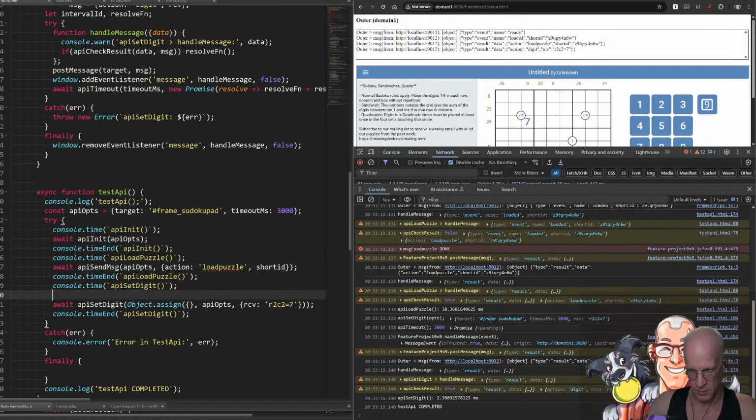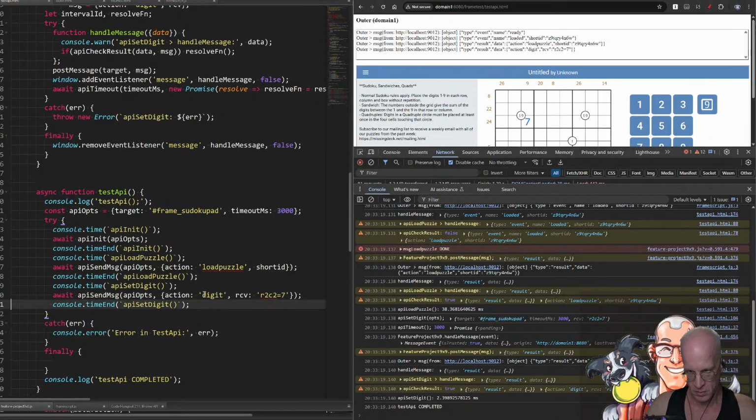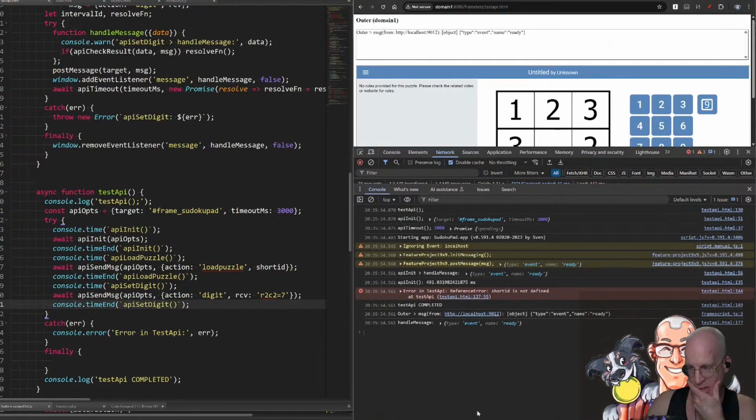And then we'll do the same thing for set digits. Digit. Boom. And now, short ID is not defined because I deleted everything.